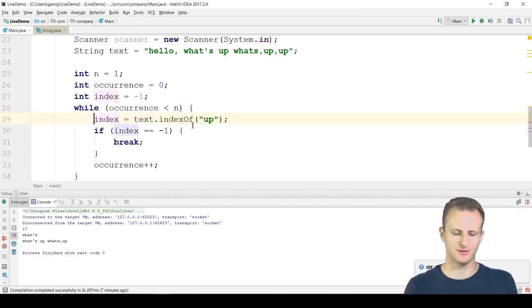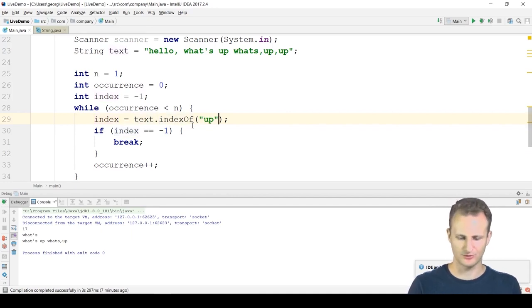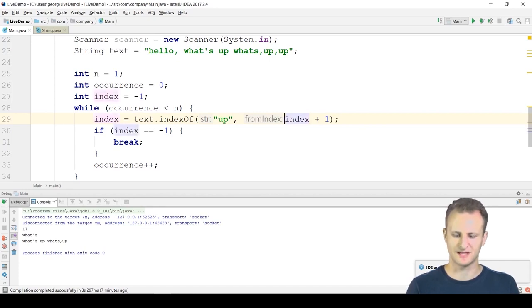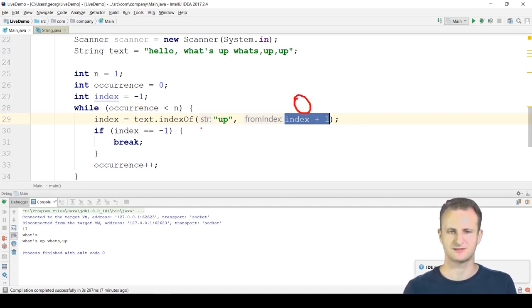What I want is, if I find the first "up", then I want the second indexOf to start looking from after that index. So I want to start looking from index + 1, and I can provide that as a parameter. The second parameter of indexOf is the index from which to start searching. So if I provide 0 over here, which is going to be the case for the first execution because -1 + 1 is 0, if I search for "up" from index 0, it's going to find an "up" at index 0, or the next one after that.